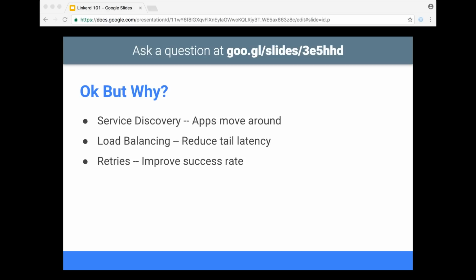We also do retries. This is one of the best ways to easily improve your success rate: you can add automatic retries to your application using Linkerd. If a request fails, Linkerd can know whether it's safe to retry and send another request and hopefully be successful the second time.